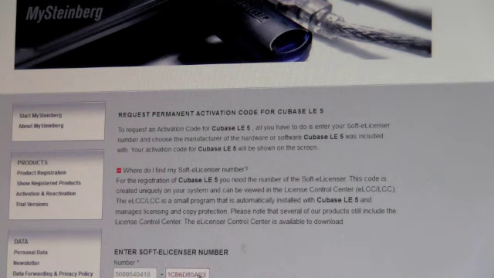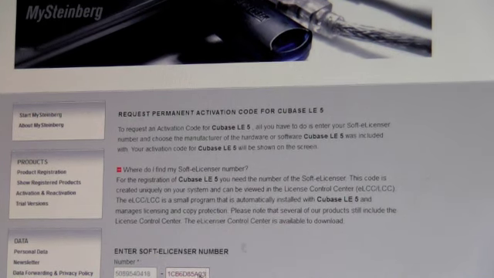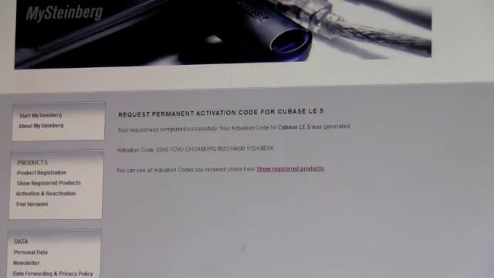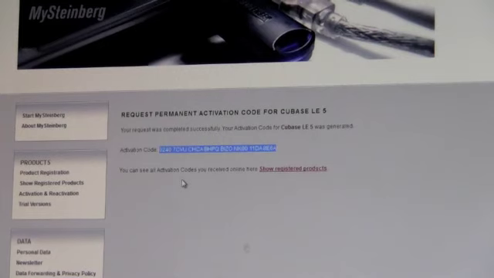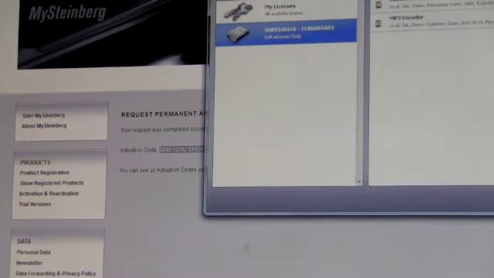Then we're going to select the manufacturer of our device. I selected Zoom and requested a permanent activation code, and it said your request was completed successfully. Your activation was generated. So far so good. Highlight the activation code, go back to the e-licenser window, and you see you have to enter the activation code.